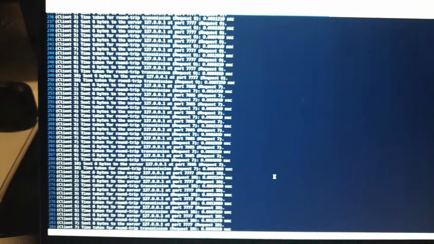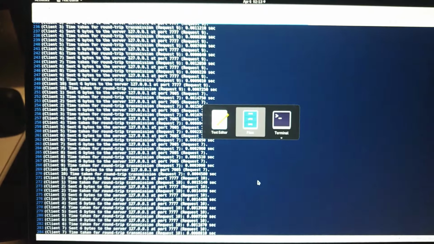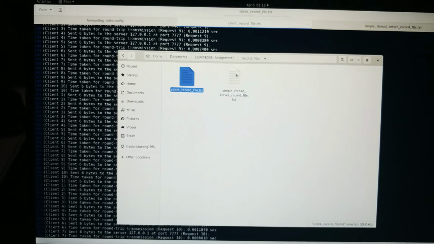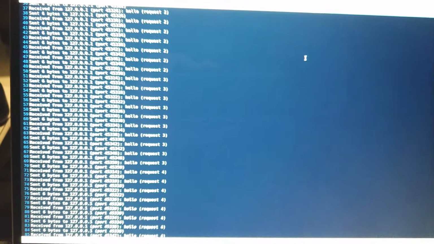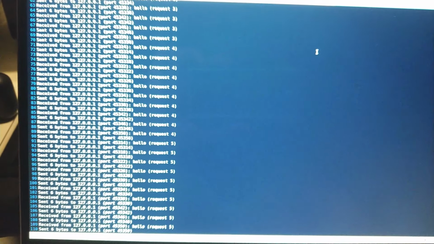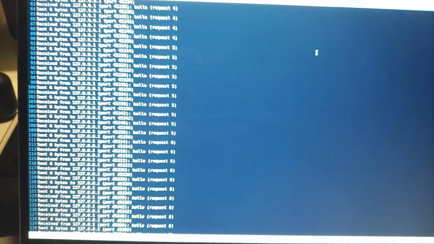And then let's check out the other record files. I believe I'll need to reload it again. So I hope you can see. Reload. So now it's just a bunch of hellos and sending the ACK back.